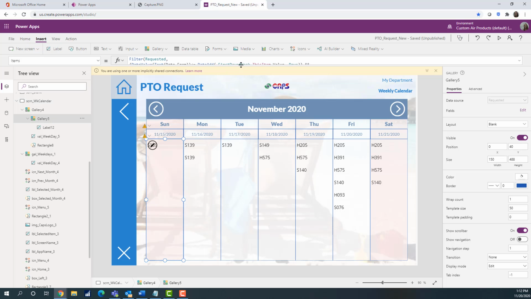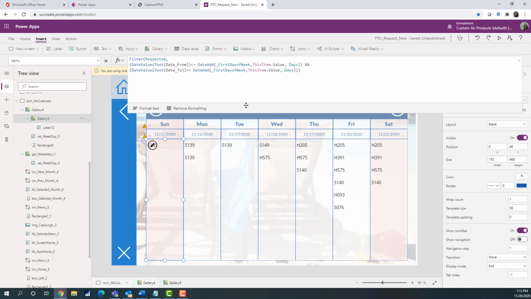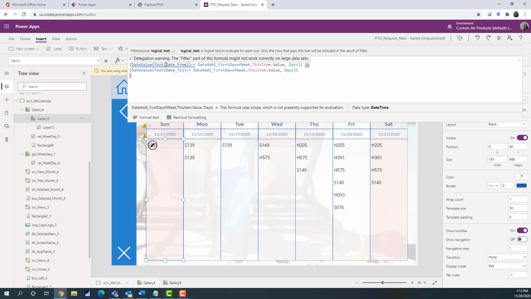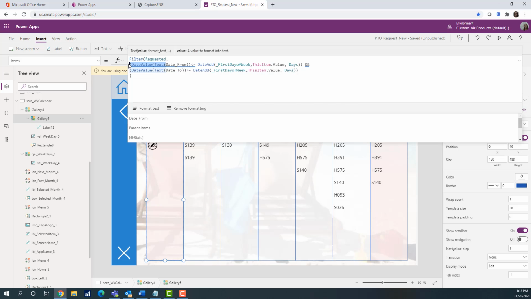So let me clean this up just a tiny bit. I don't think we need all of that extra parentheses in there. And then I could add status, like only the ones that are approved, that kind of thing. So let's do, I don't know if I have to have this DateValue. I'm going to try to take it off and see.